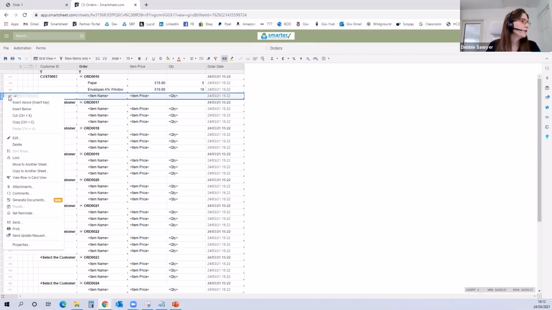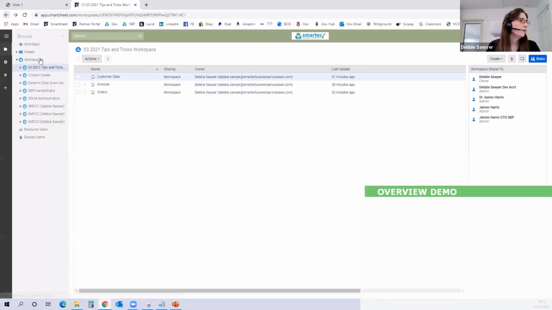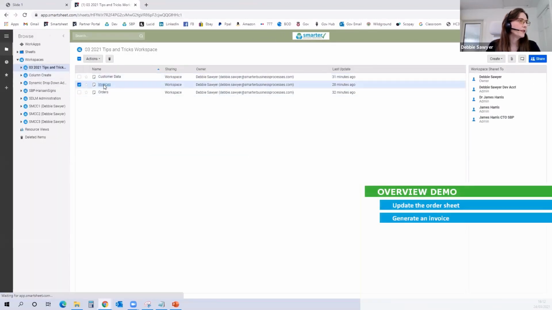I'm just going to put through 2 items on this order. So I've said that I'm customer number 3. I'm putting through 2 items, and I'm just going to hit save. Okay, and then I'd like to generate an invoice for that. So I'm going onto my invoices table.